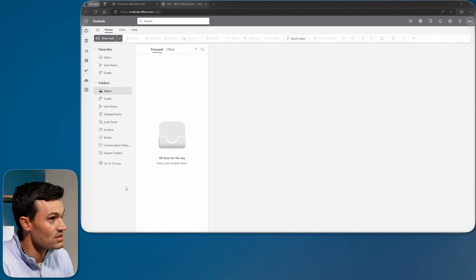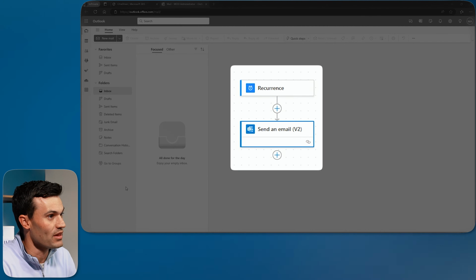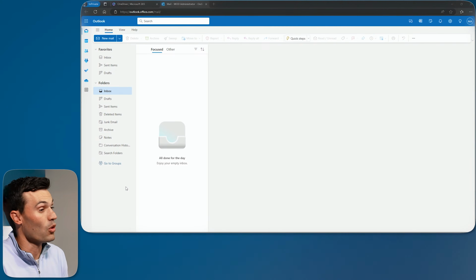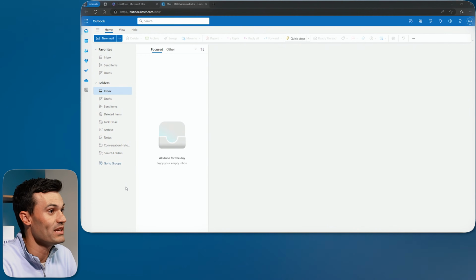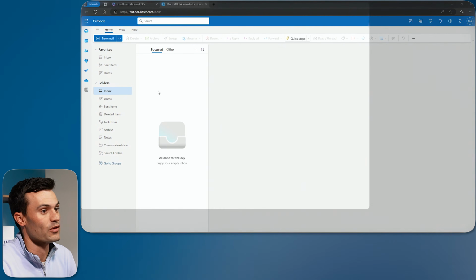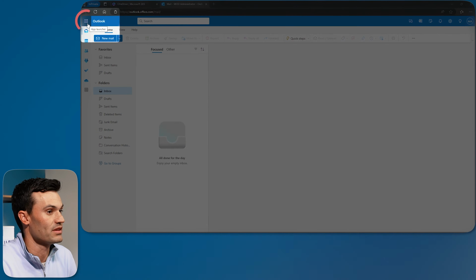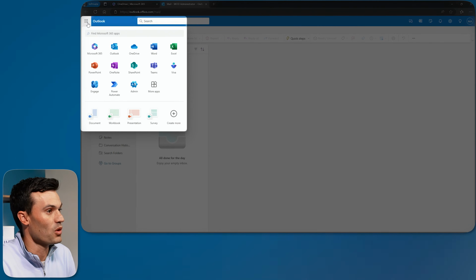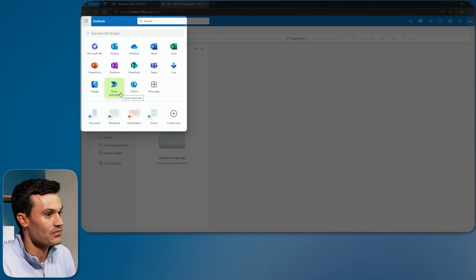Now, inside of Outlook, there really isn't a way for us to send out those recurring emails, but there is a way for us to do that utilizing Power Automate. So in order for us to get that accomplished, let's go over here in Outlook to the app launcher in the top left corner. A lot of us call this the waffle, and you can kind of see why. And once you open up the waffle in the corner, what we want to utilize is Power Automate.